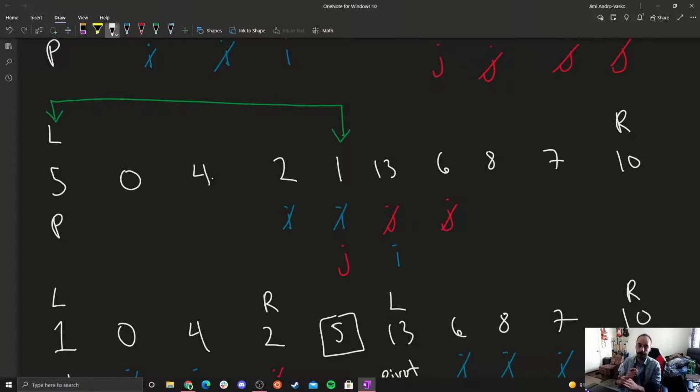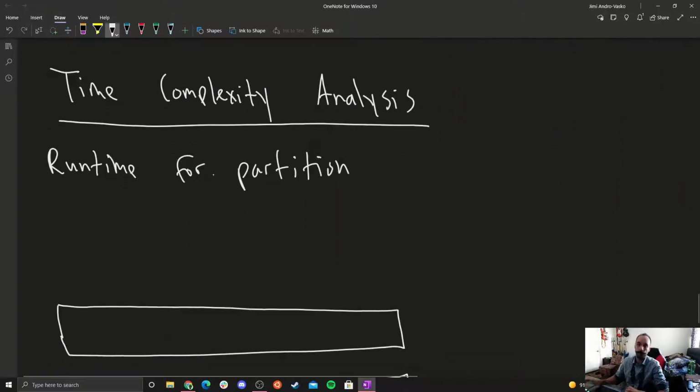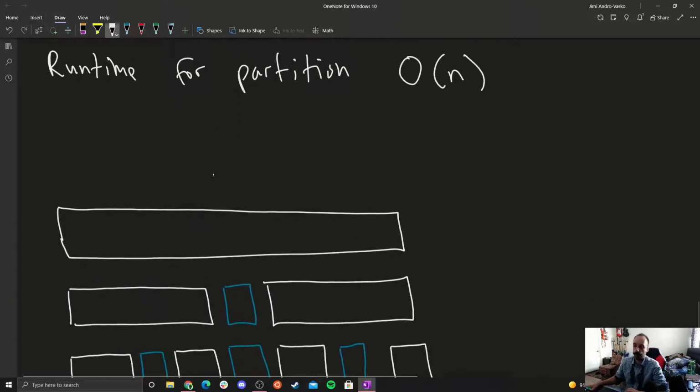whether i has to keep moving all the way to the end while j remains fixed, or if i remains fixed and j moves all the way to the end, or if they meet in the middle. No matter what we do, it will be some asymptotic time that's linear. So partition takes linear time no matter what pivot we choose. It's always O of n no matter what, just like with that merge operation.